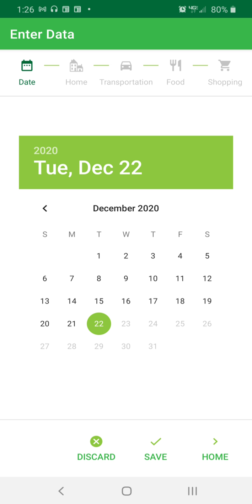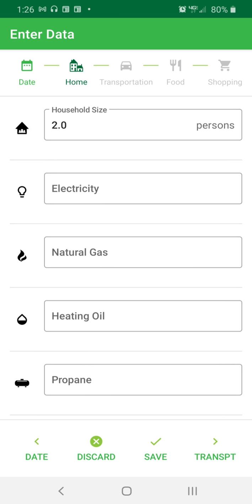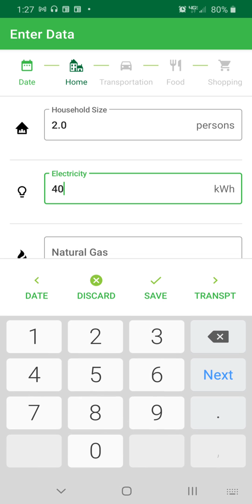So down on the lower bar, you see that we can go right to the home entry screen. And let's say I used 400 kilowatt hours of electricity. So click on electricity, put 400. And again, it has to be in the right units. The proper units you'll see listed in each box.